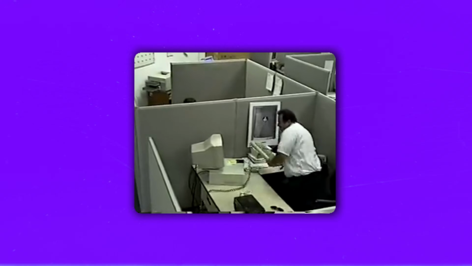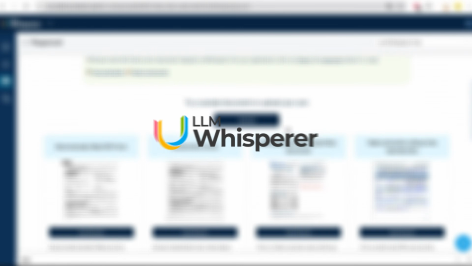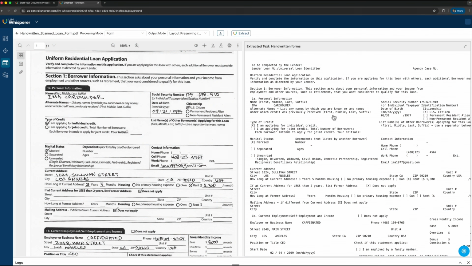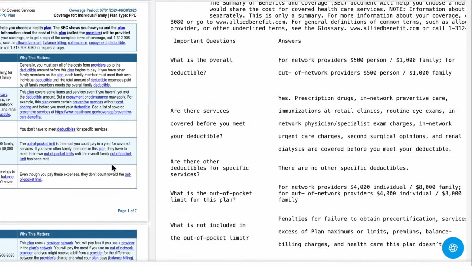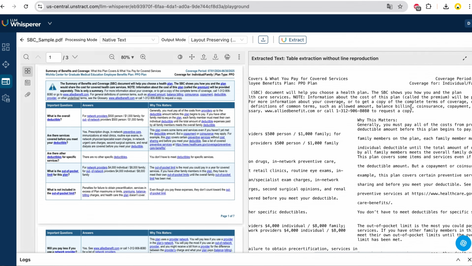AI model to understand. I am Daniel, and today we're taking a look at LLMWhisperer by Unstract, a document preprocessing and OCR tool built specifically for LLM workflows. We'll see how it handles complex documents, why layout preservation matters, and why this kind of preprocessing can make a big difference before you send anything to an LLM.